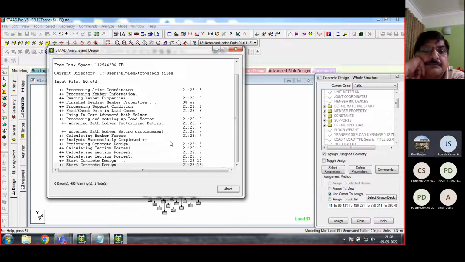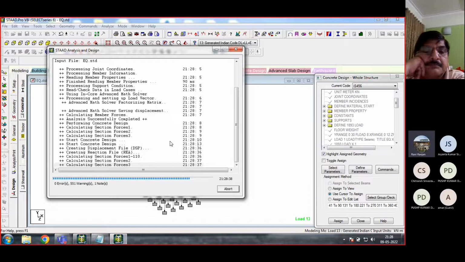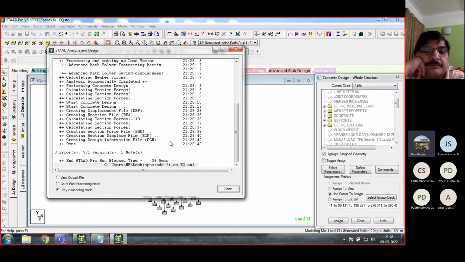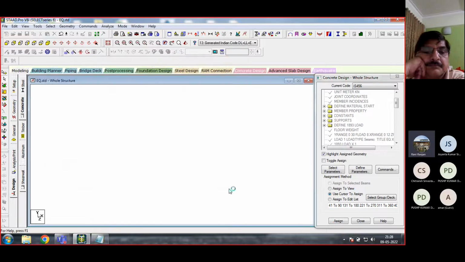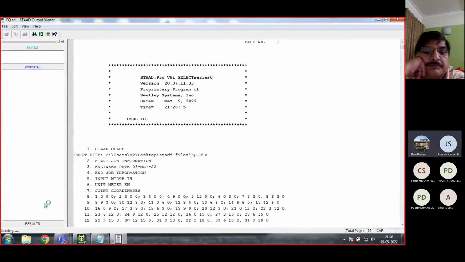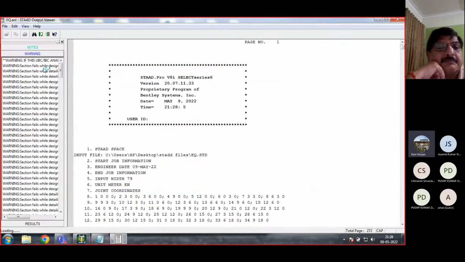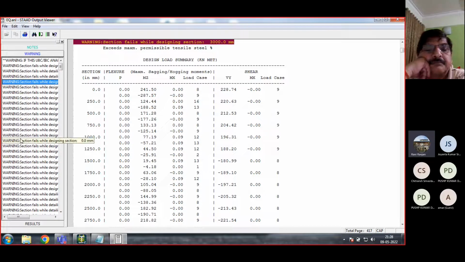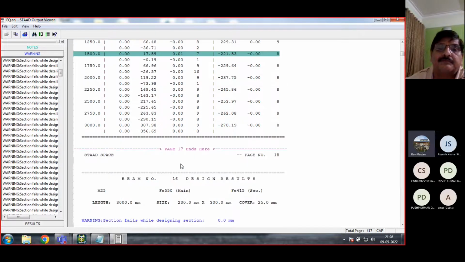How to cover this warning and errors? First, we have to understand what this warning is, so then we can solve it. Go to view output file, done, and see what the warning is first. Okay, some section properties have failed here for concrete designs.